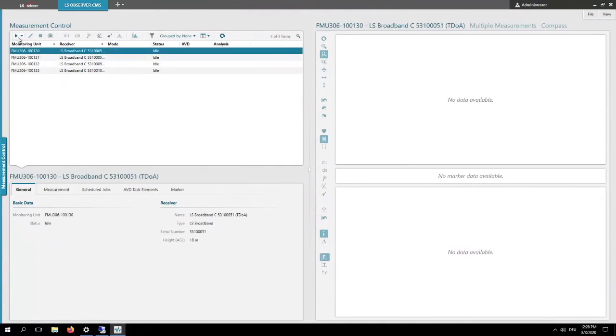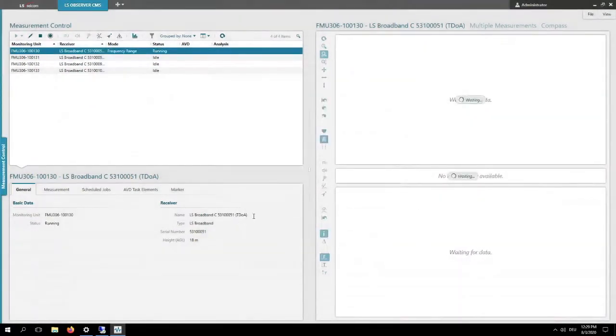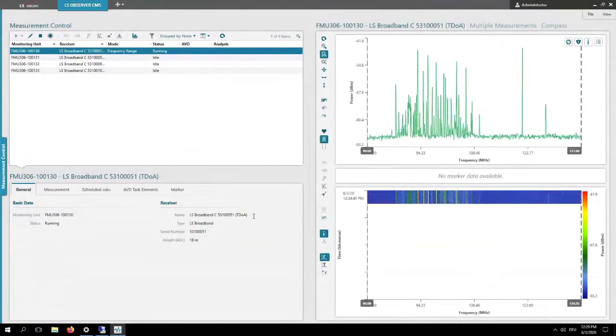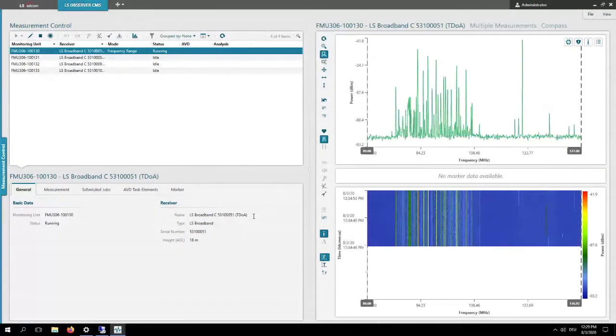And then to start a measurement, simply click here, for example, frequency range, and we want to display, interesting here, as we're at the airport, we want to display a bit ATC and a bit FM, for example. We go here from 80 megahertz up to 137 megahertz. Step width of the receiver, you can set up attenuation and gain and some receiver settings. Okay, and now you can see the live measurement from the airport system.